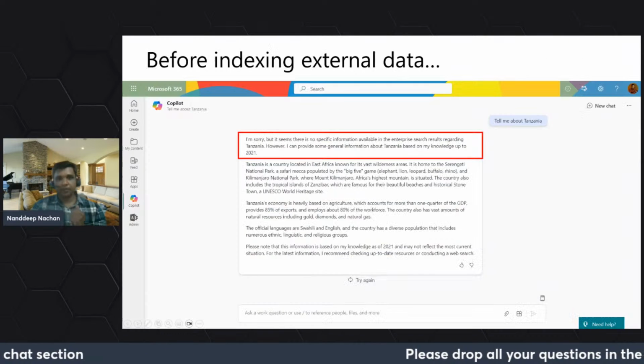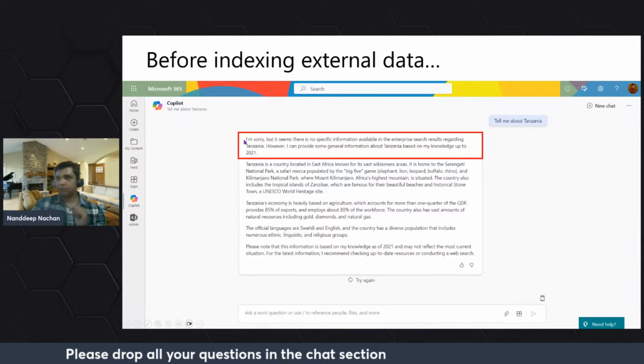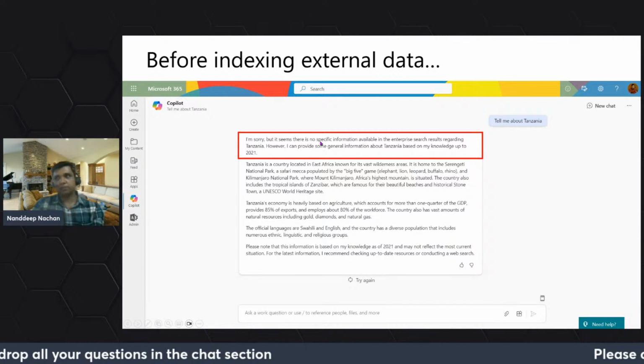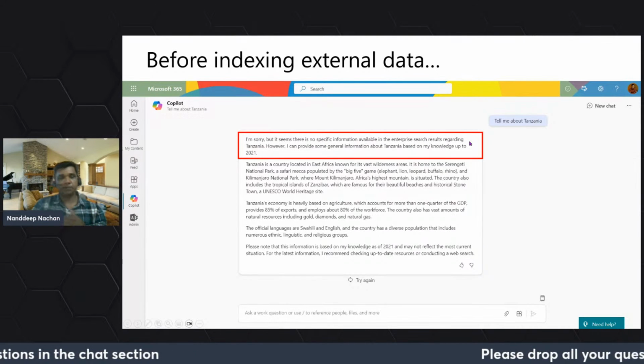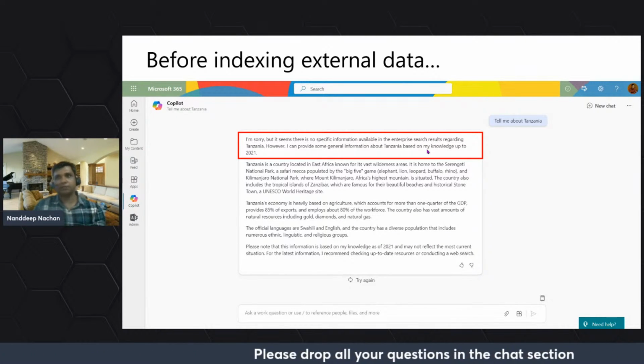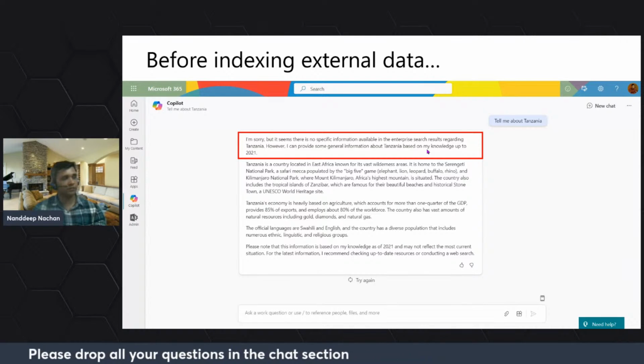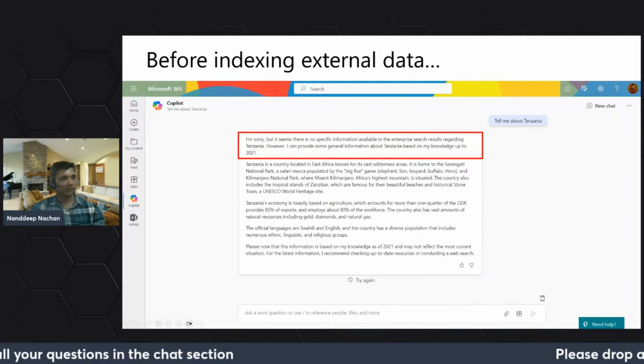Okay. Now this was the experience which I was talking about when I did not have anything. It was saying it is not able to see any specific information available in my enterprise search, but we filled that gap using this RAG pattern, and then we got the data from the external items into the Microsoft 365 Copilot.